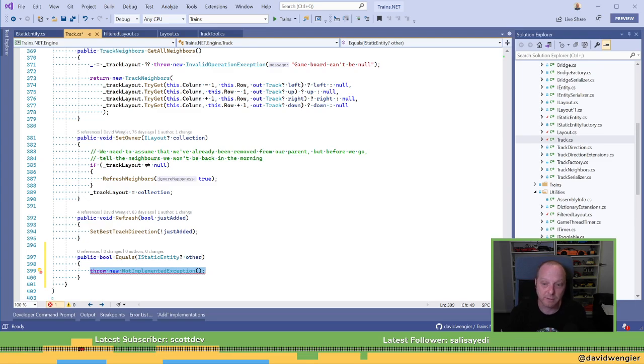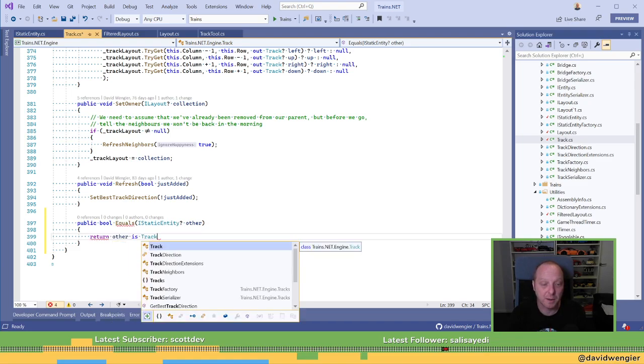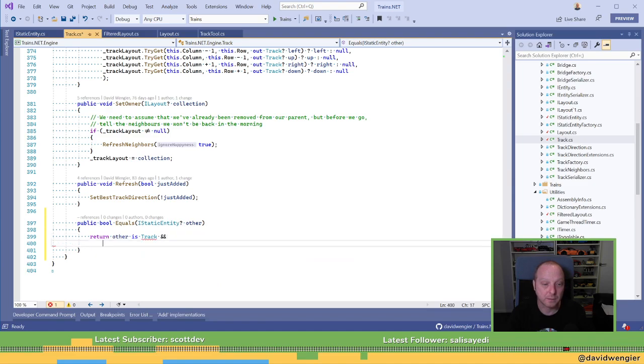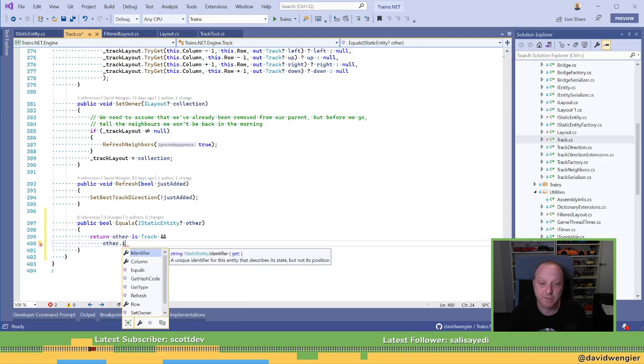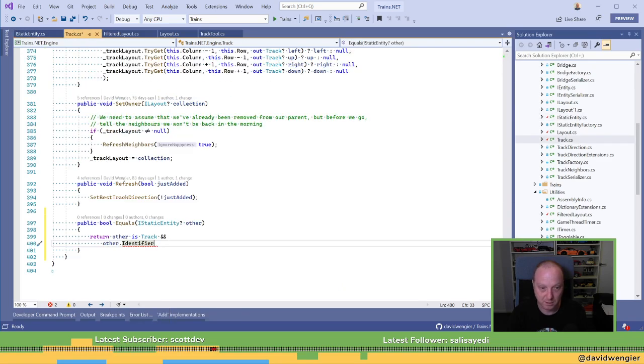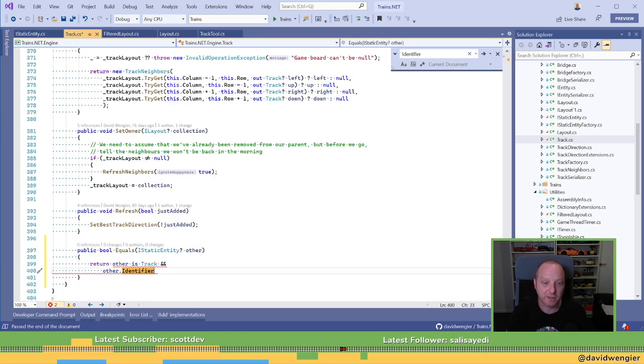This is where I wish I defined track as a record, because I would get this for free. So return other is track and other dot. Ooh, we could probably just use identifier. That's not what I want. Because I basically want, yeah, I pretty much want that. Maybe happiness? Actually, no. Do I just want direction? I don't know. Let's try identifier.